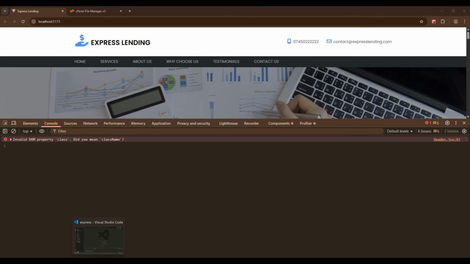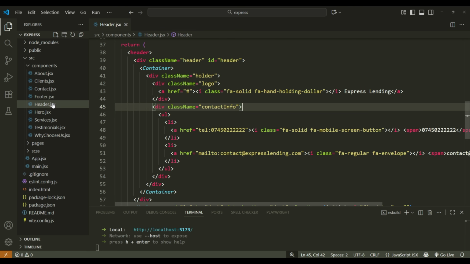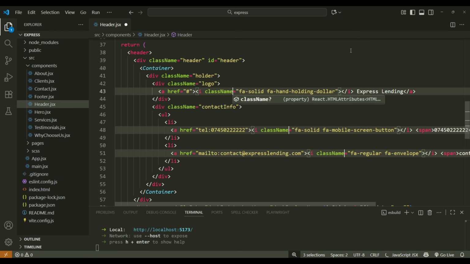So open header.jsx. At line number 43, we can see class is added to the Font Awesome icon. I can see a couple of other icons. They are having the same problem. So I will select multiple "i space class". We can select them by pressing Ctrl D on your keyboard. Then rename it to className.